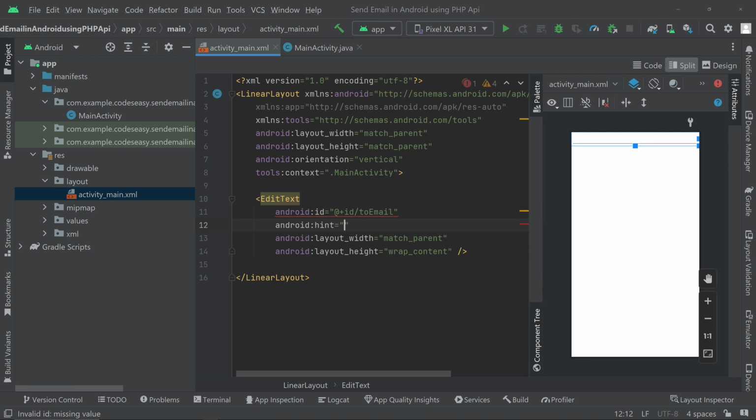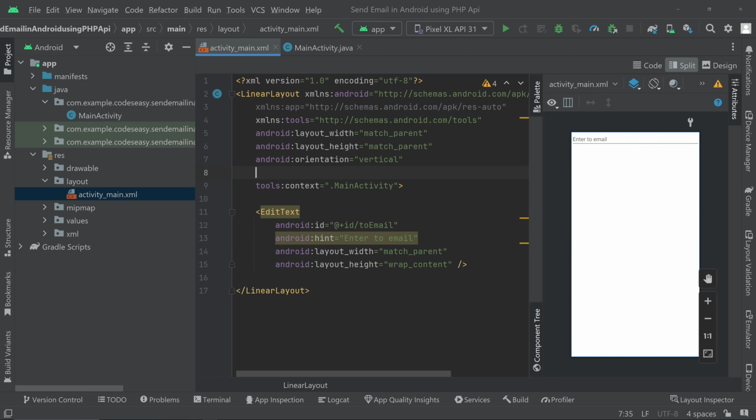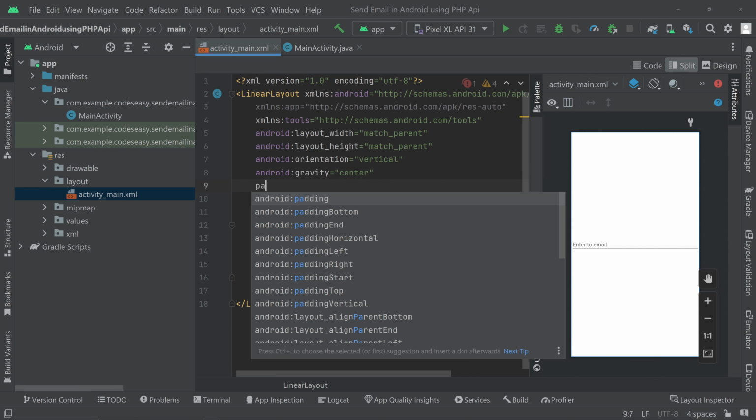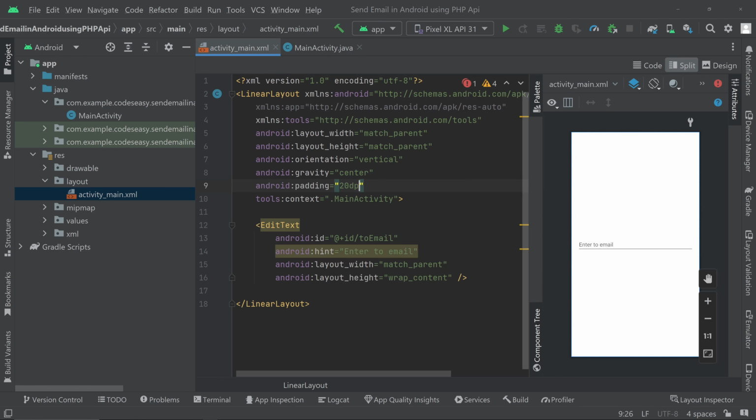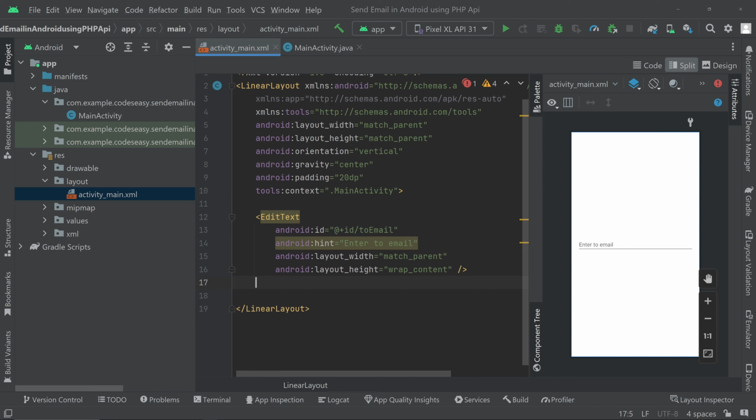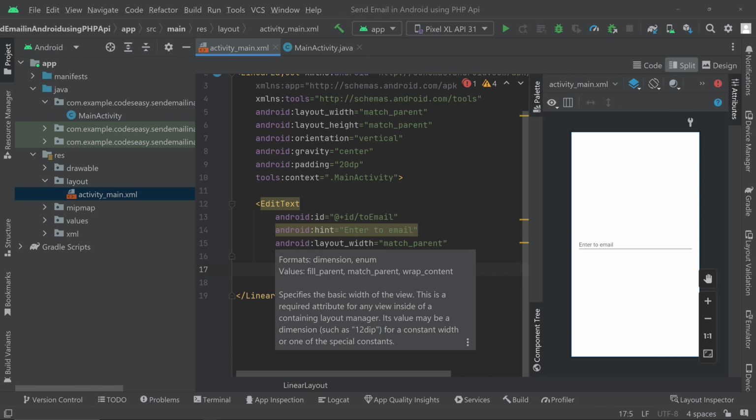So hint to email. Okay. And we can give a gravity to center on the parent layout. Gravity center. Okay. And we can also give a padding. So padding 20 dp. Okay. And that's enough. And the next edit text is for the message and one for the subject.